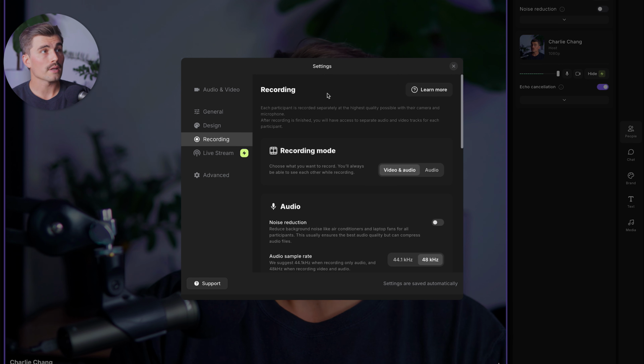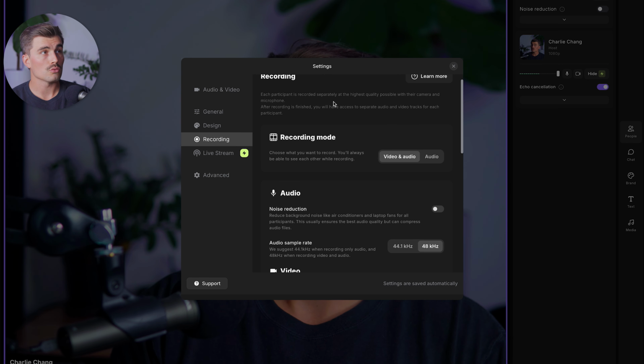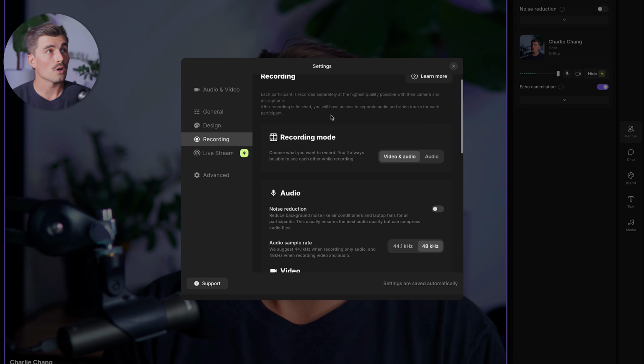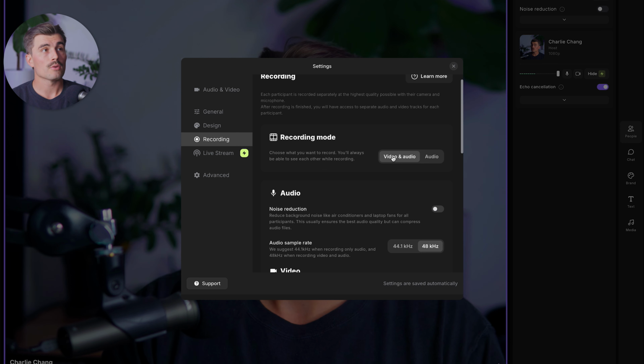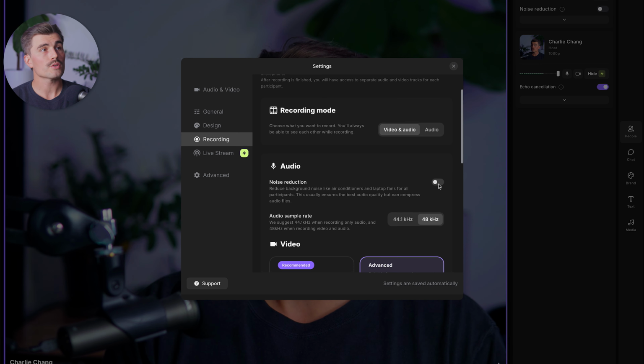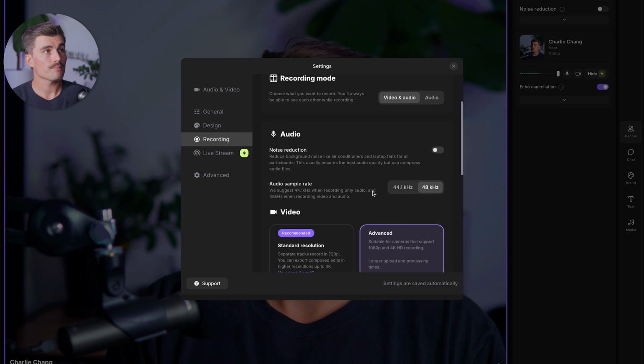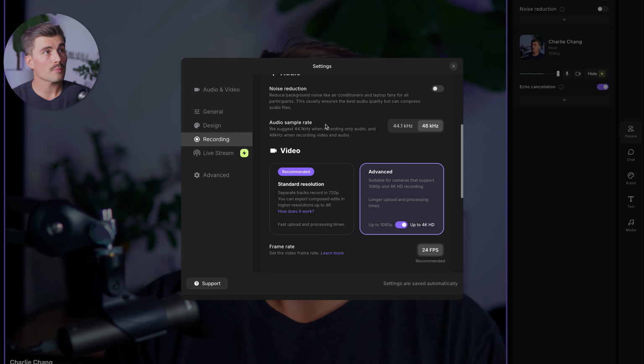Now coming down here to recording. So this is an important area to make sure that you check out. So here you can select different recording modes. So if you want to record video and audio, you can do that, which is probably a primary reason why you're using Riverside in the first place, is to record video and audio, but you also have the option to just select audio too. We have a noise reduction slider that we can turn on or off here, and then we can choose our audio sample rate as well as our video resolution.